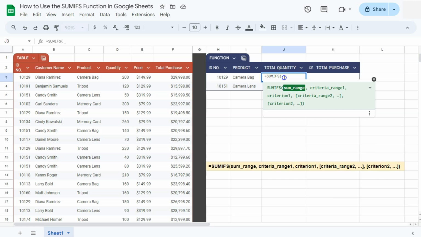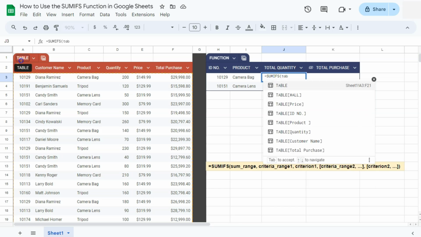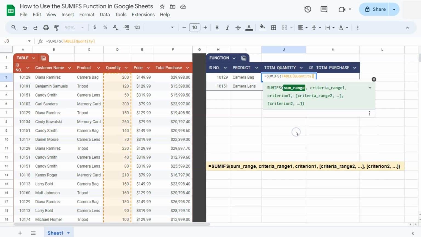Since I'm using this pre-built table, I can just do a table reference. So I'm going to type in first the name of the table right there. It's also named table, and I'm going to select the quantity column. So table quantity, I can click on that and you'll see that it's already selected. It is the correct column that I need, or the correct range.